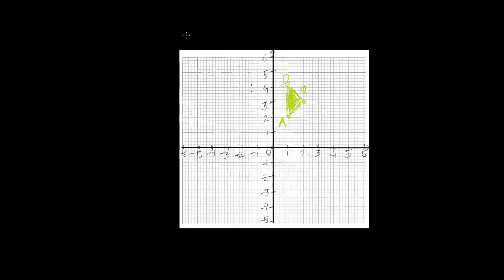Now let's talk about rotation. So this is turn. So we are going to turn the object. So first we have this.